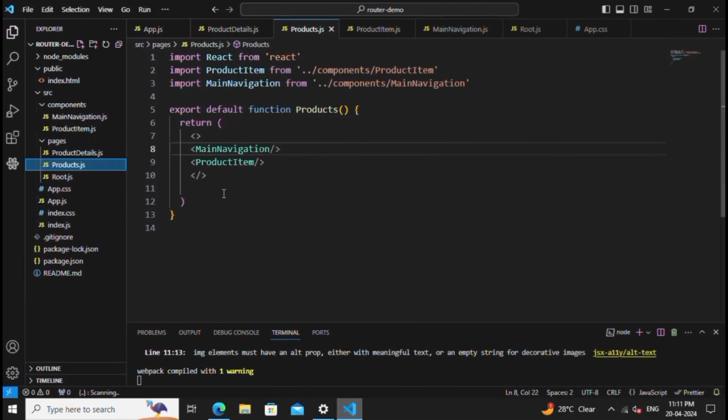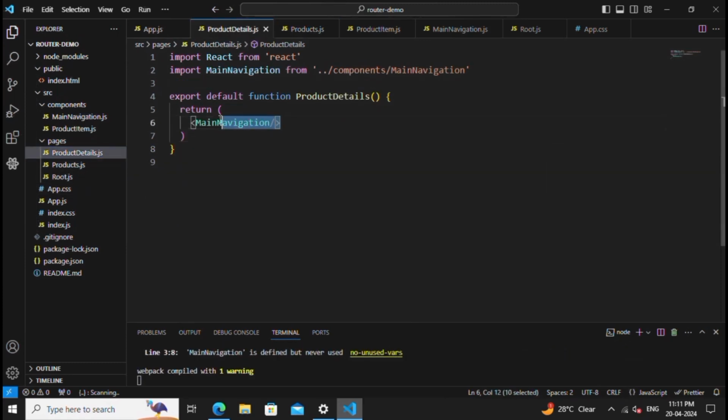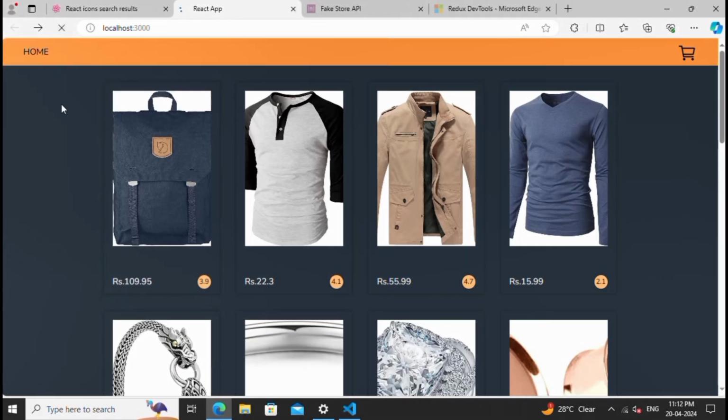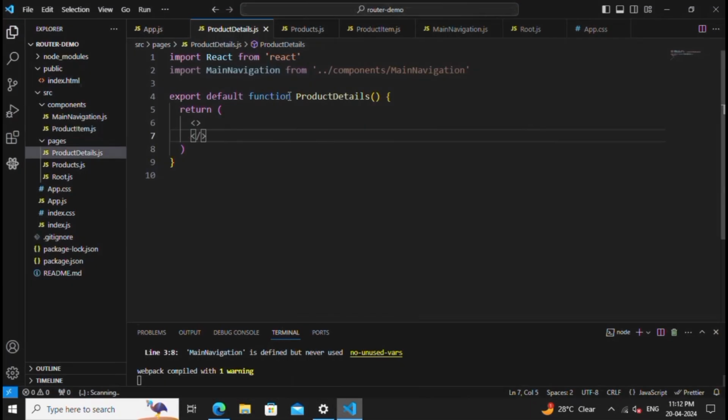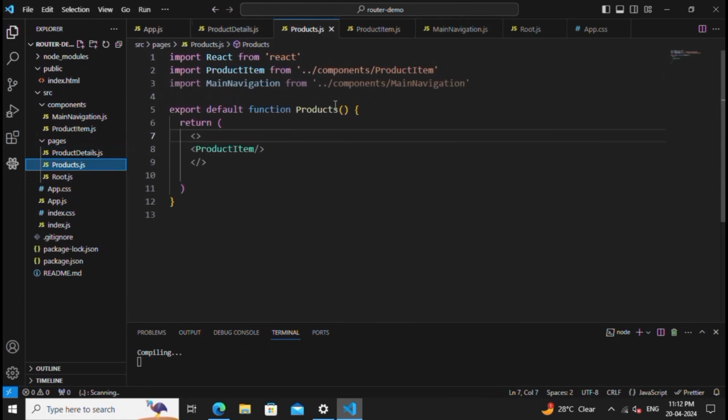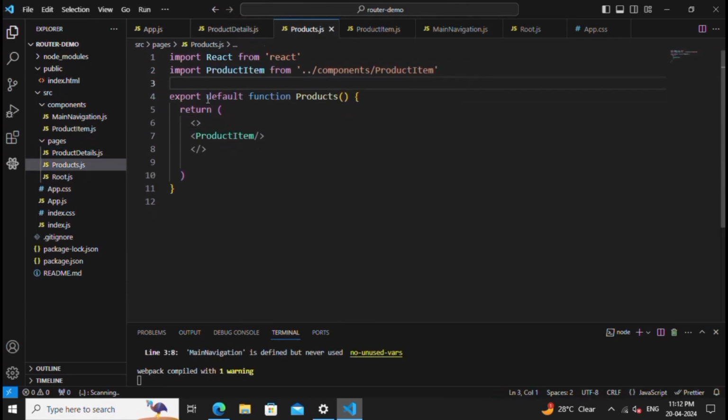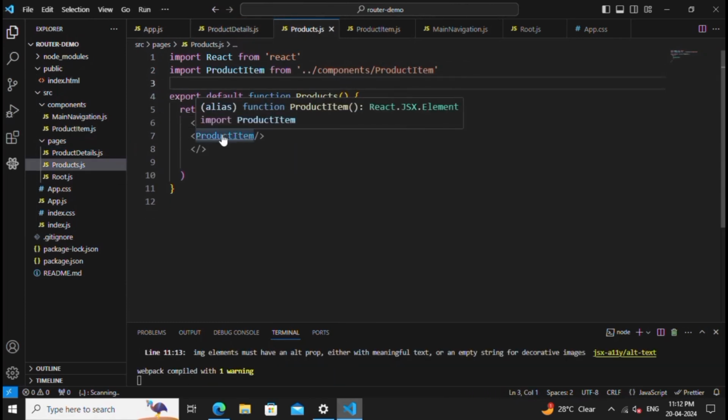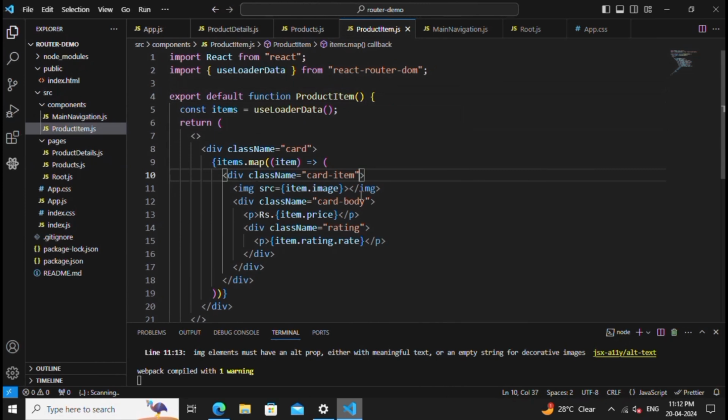Now let's go to the products. Here you can see this main navigation, we don't need it anymore. Let me remove this from both the pages. Now here you can see we can still see the navigation bar and all the children components. Remove this navigation.